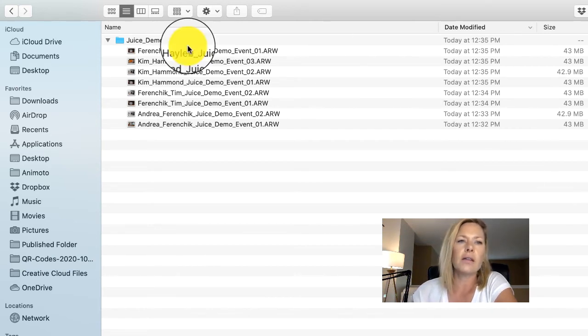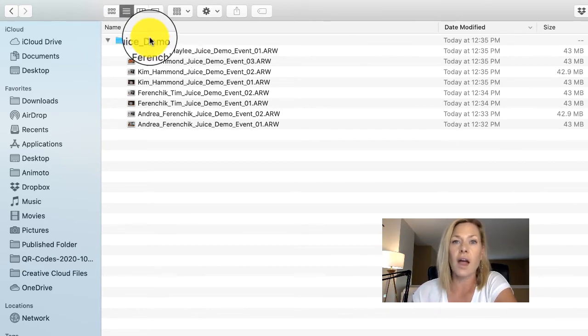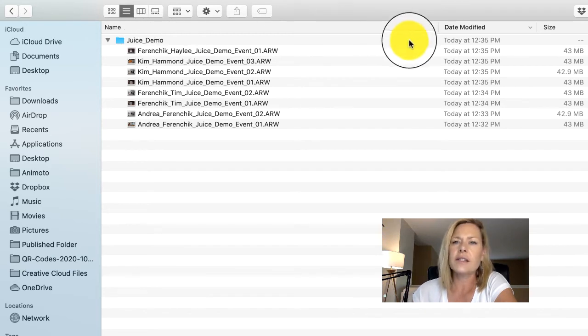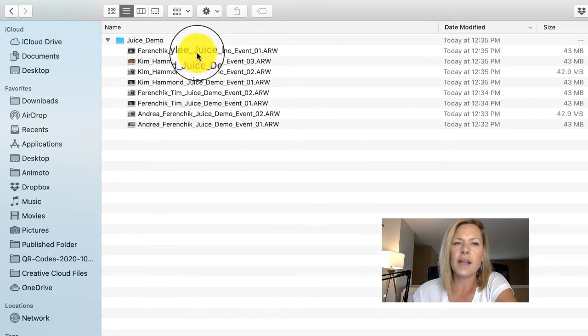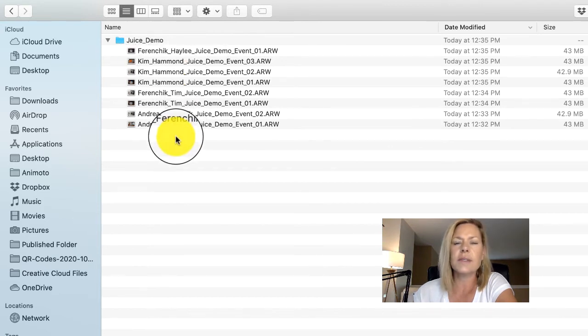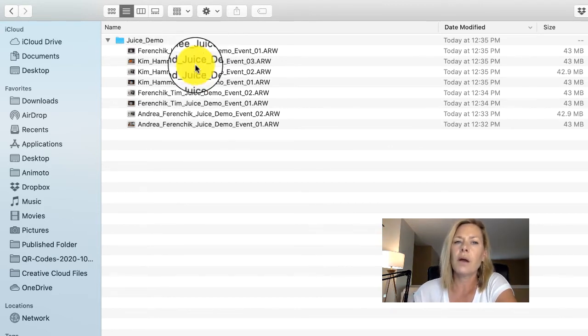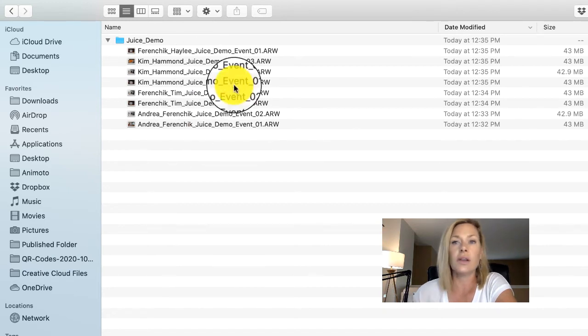So this is the folder that I was shooting live into. And then you can see here, these are all the pictures that I took, and you can see how they're named. It just comes up with whatever's on that QR code. There's lots of different ways you can name it.